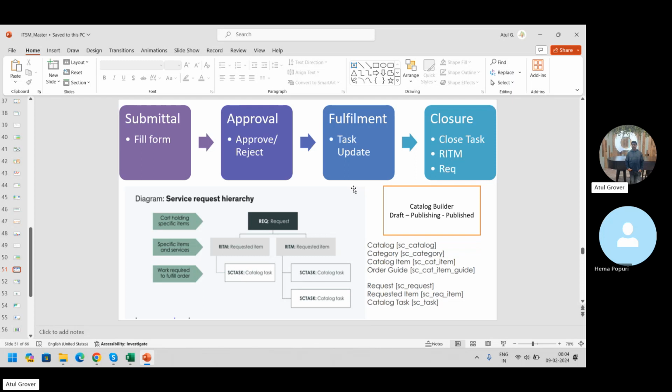ठीक, picture clear कुछ? Yeah, yes. Interesting topic, right? It is, yes, it is an interesting topic actually.